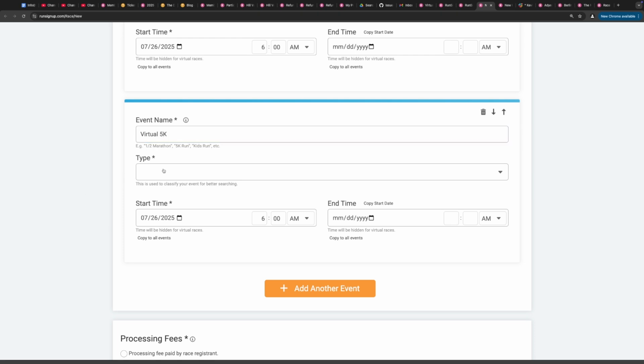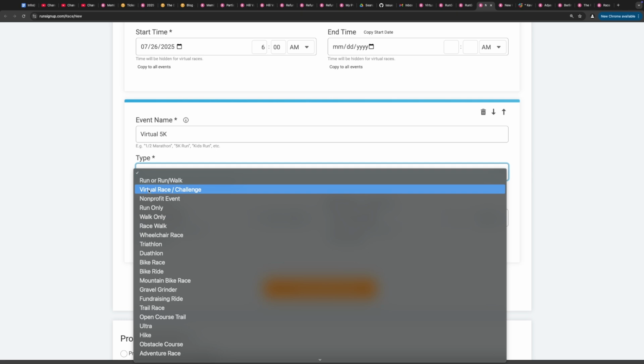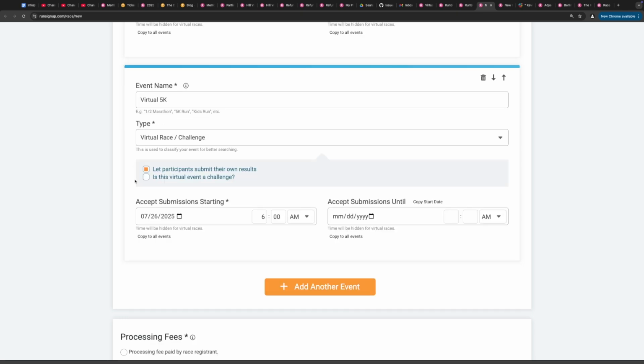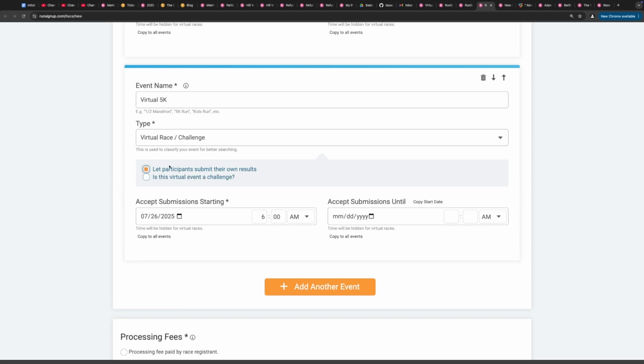And the main setting here when creating a virtual event is going to be changing the type so that it's virtual race/challenge. Once you do that, you're presented with additional settings here that you'll want to check or uncheck depending on your specific needs. So part of RunSignup's virtual platform is we allow participants to submit their own results for virtual races to RunSignup. So by default, when you set your event to be a virtual race type, we are going to automatically set this up for you and allow participants to submit their own results.